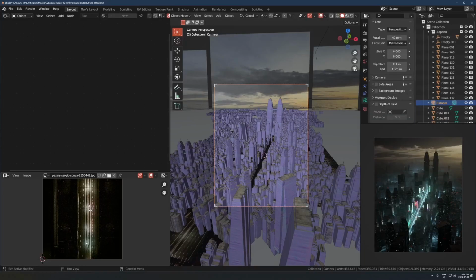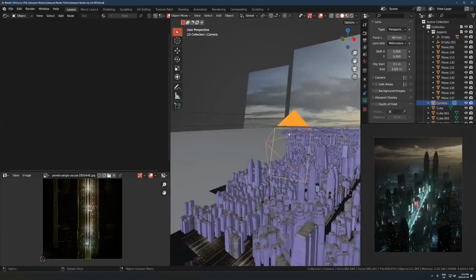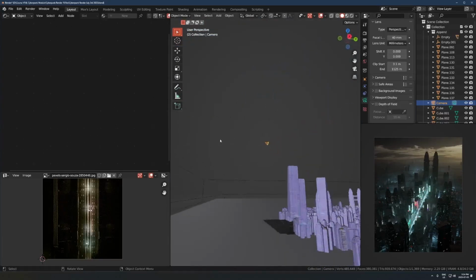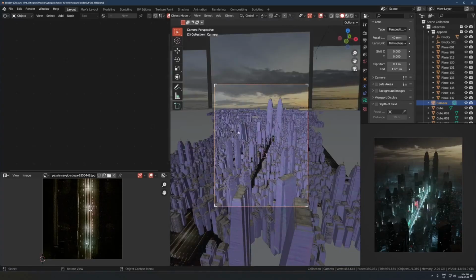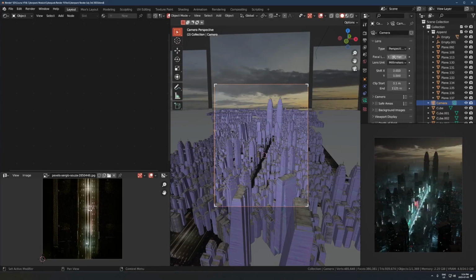Depth of field is going to be off for this one. Nothing is even remotely close to the camera, so there's no point in having depth of field. That would probably just ruin the image and make it look miniature, and I don't want to go for that vibe. And make sure that the view distance is high enough, which it is. I don't think we need it. We don't need anything else.